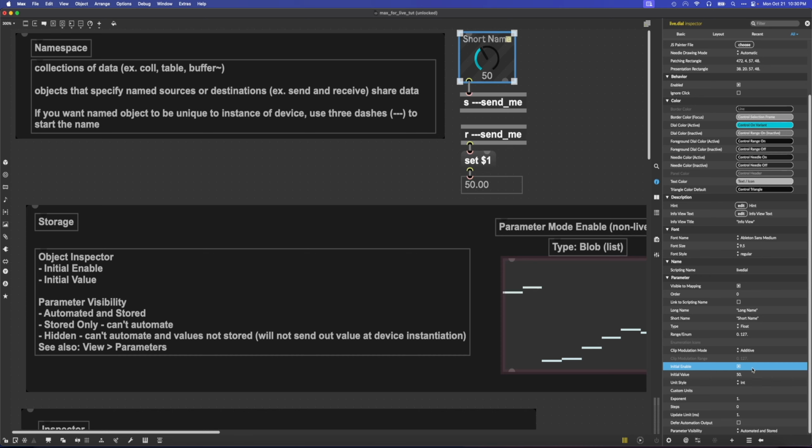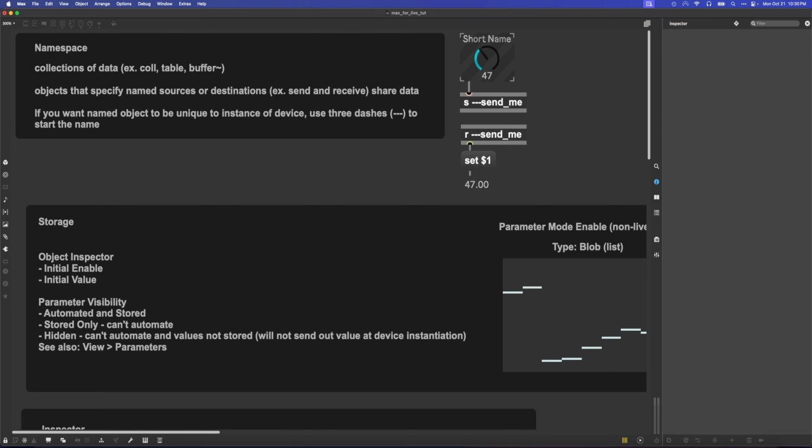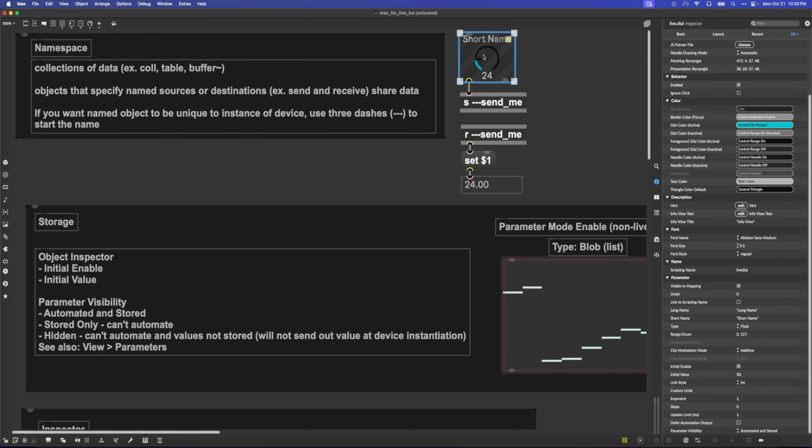When that's turned on, that will allow there to be an initial value when you open up the device for the first time. You'll see it says, this parameter will be set to initial value as specified in the initial value column when the pattr or device is loaded. So when you select some data value here, like 24, I can turn it off, then on again, and it'll set that as the initial value.